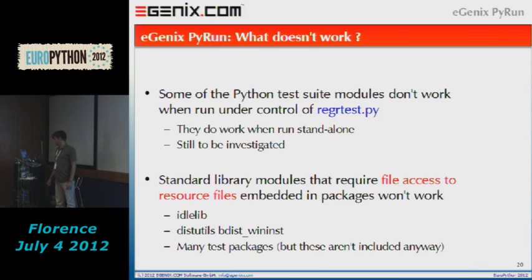Okay, so I mentioned what was not included, so what doesn't work. We found that because we tried to, of course, run this Python test suite, using this regular test.py that's normally used for controlling the test suite, we found that some of the test modules don't work. And it's a bit strange because if you run those modules that don't work with regular test, if you run those standalone, they do work. We have to figure out what's going on there.